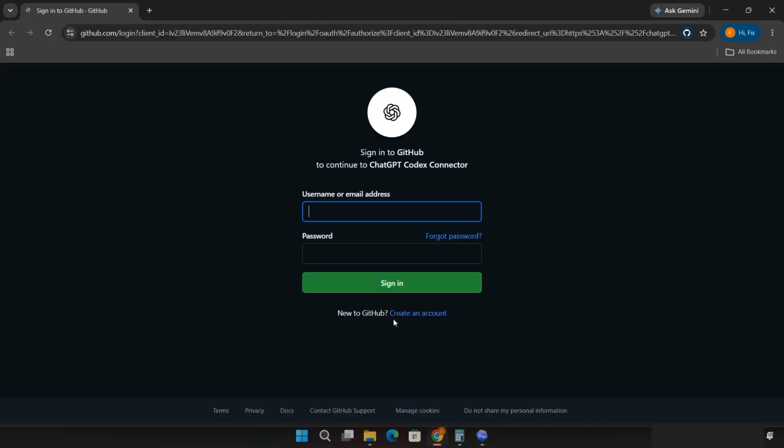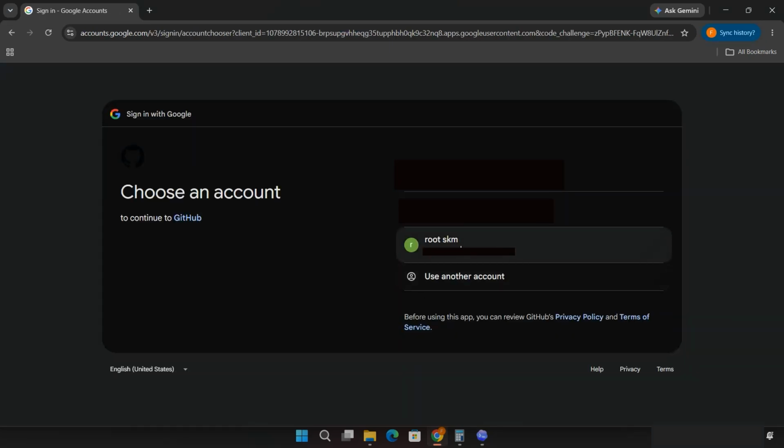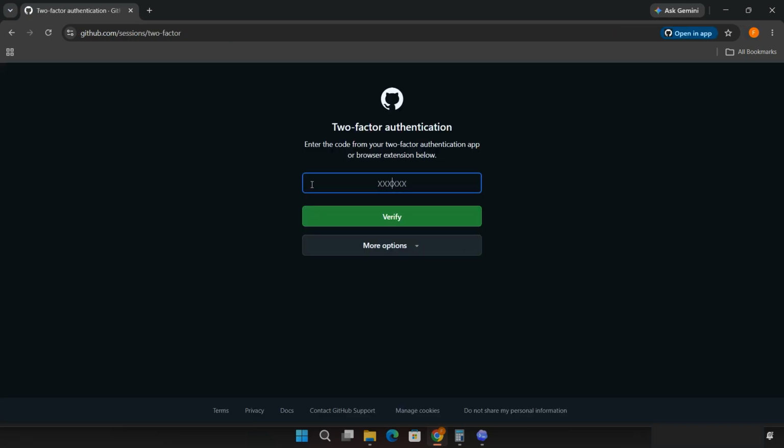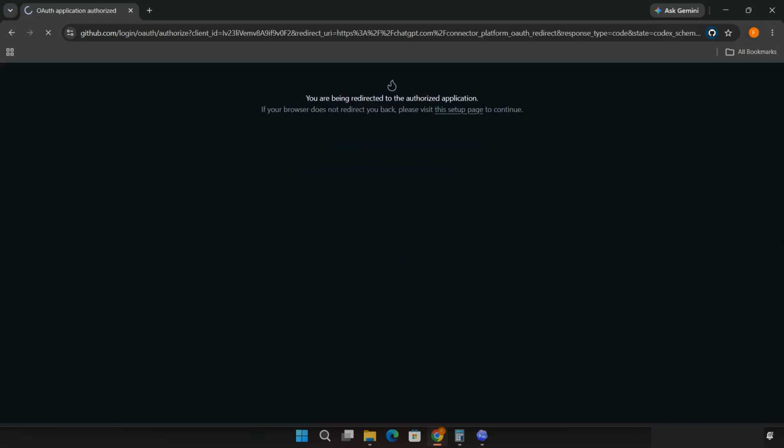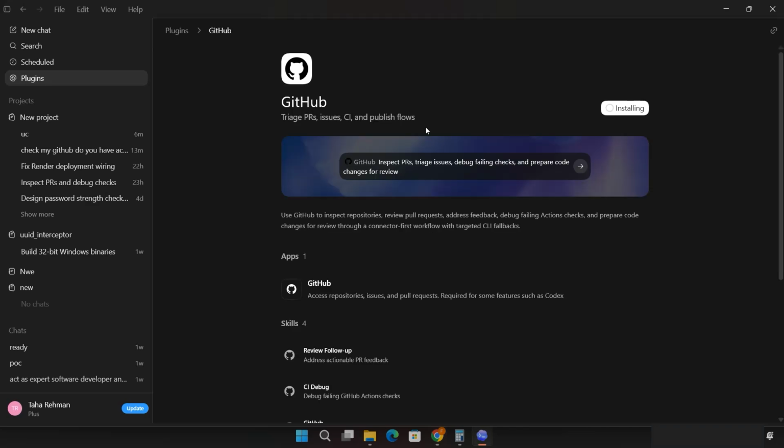A GitHub sign-in page will open. Here, sign into the GitHub account you want to connect with Codex. Complete the verification process if GitHub asks for it. Once your account is verified, click Open Codex. As you can see, the GitHub plugin is now installed and the connection has been established successfully.